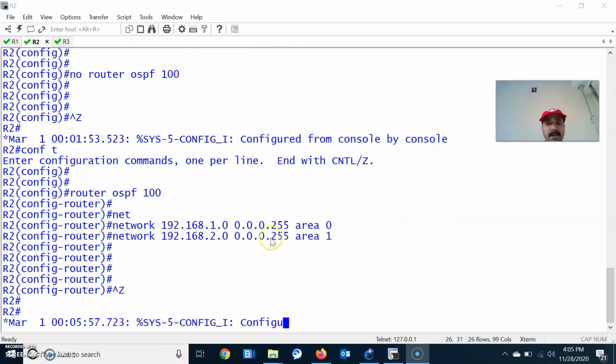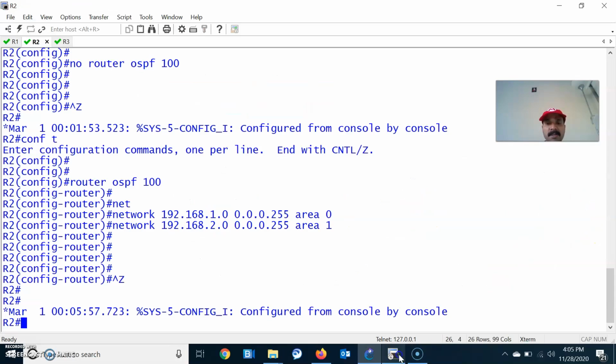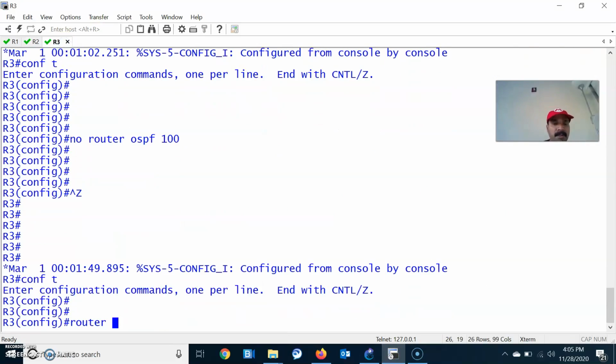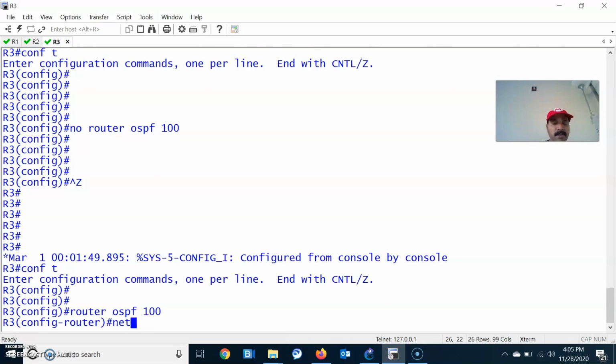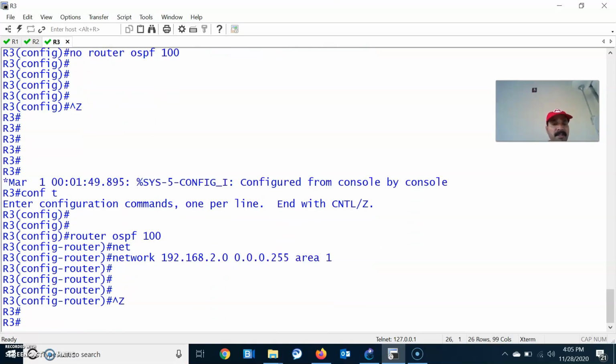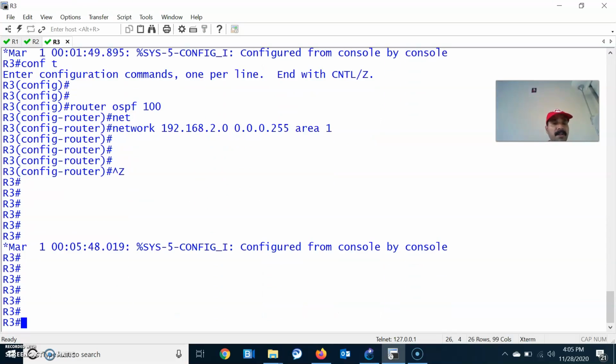Similar way, let us go to R3. So on R2 I configured the 1.0 and 2.0 networks, and on R3 the 2.0 network, right? So let us go to R3 and define the network. Router OSPF 100 and the network is 192.168.2.0, which resides in area 1, right? That is the one I'm going to configure as a totally not so stubby area. So I configure this one.